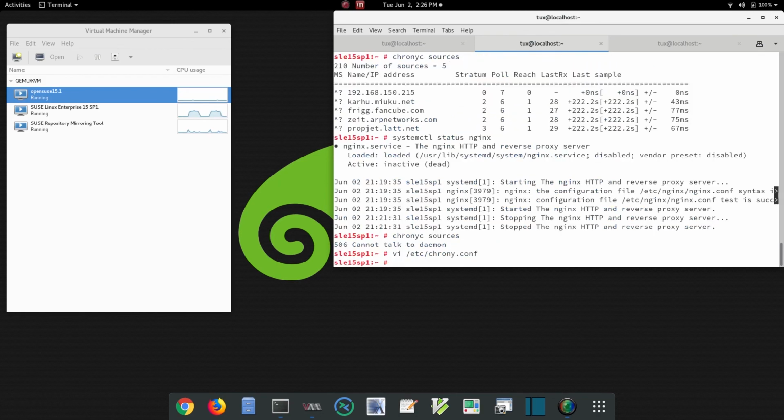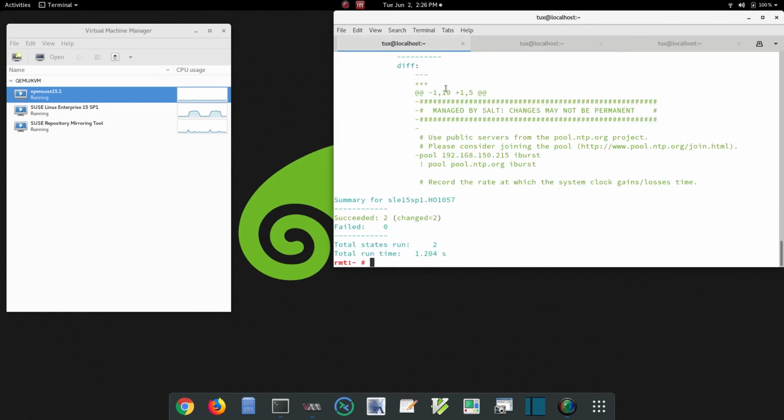So now I can apply all of these at once using my high state. So again, salt SLE 15 SP1 state.highstate. So it just basically will apply everything that's in that top state file.